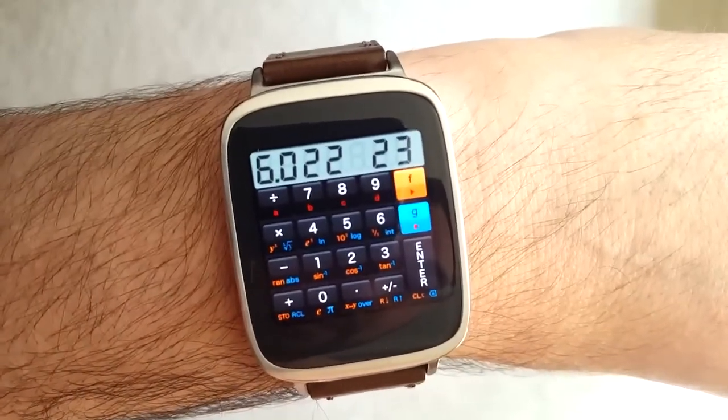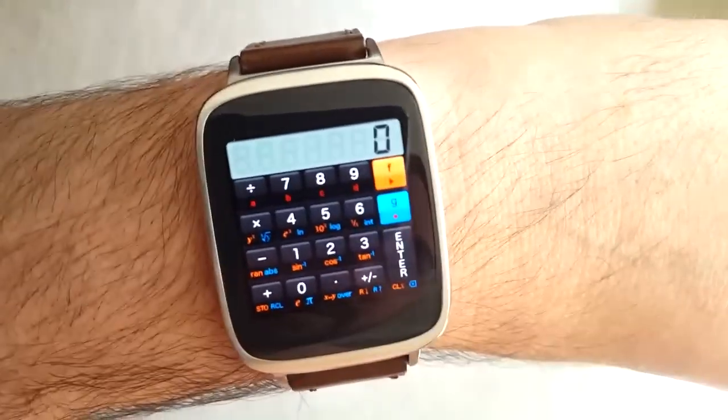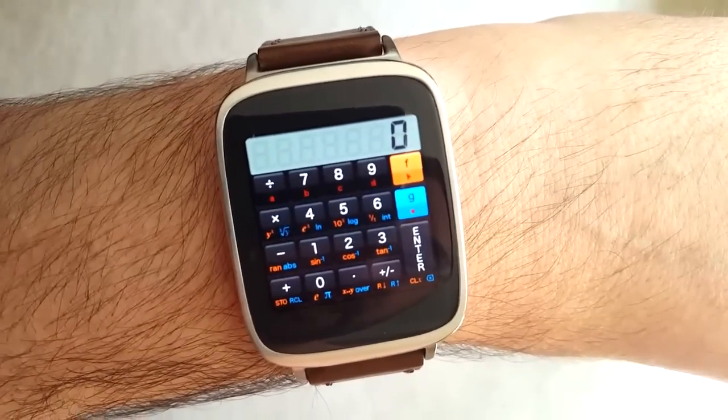So that's a little tour of the calculator. It's pretty cool. It's pretty fun to just have this on my wrist.